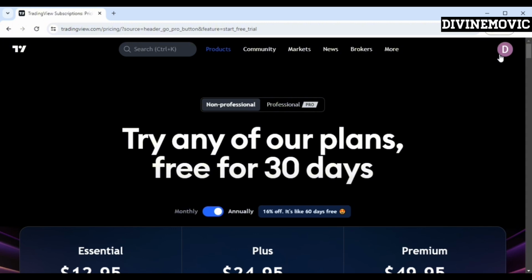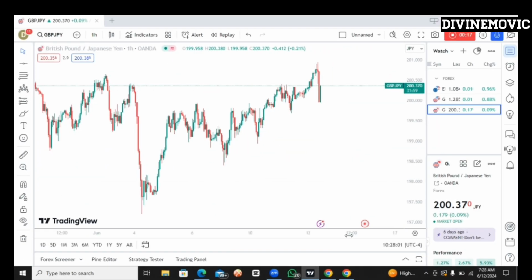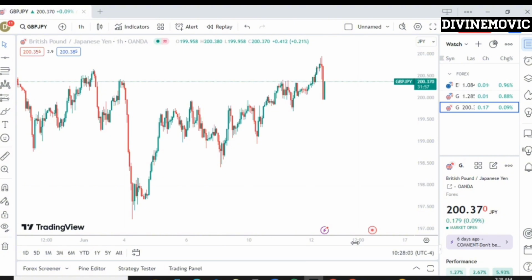Now the next thing you want to do is to download the software onto your laptop. Once you download the software onto your laptop, then you use the details you used here to log in. We're going to understand how to use TradingView right about now.